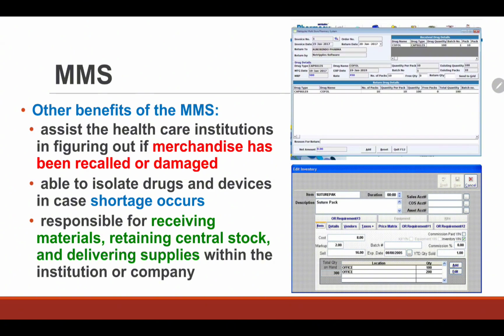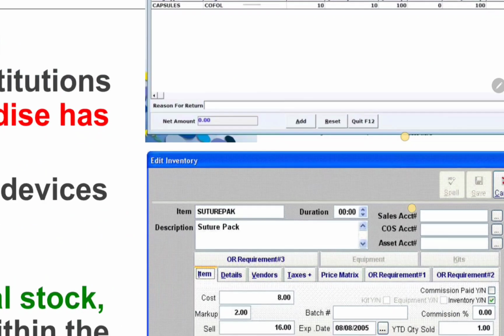Okay, an inspection of a nursing unit, suite, or exam floor will reveal a smaller, self-managed inventory in supply closets, nurse stations, and individual rooms. These inventories are essential in keeping supplies conveniently available for use. So our MMS can assist the healthcare institution in figuring out if merchandise has been recalled or damaged, and in isolating drugs and devices in case a shortage occurs. It is responsible for receiving materials and retaining central stock within the institution or company.